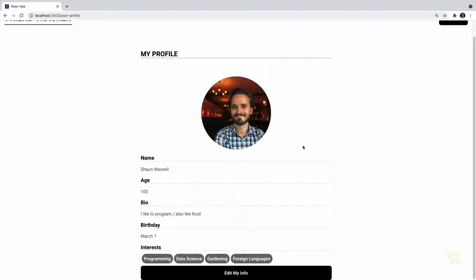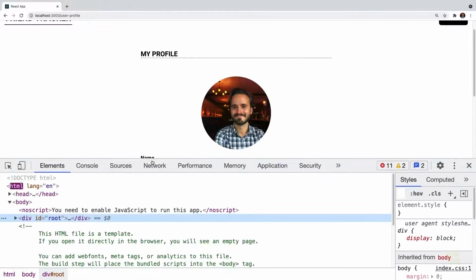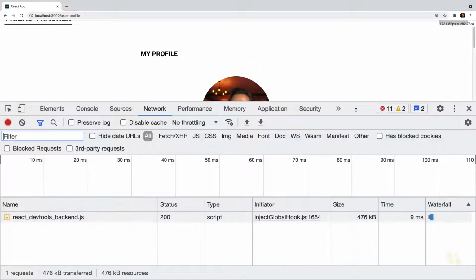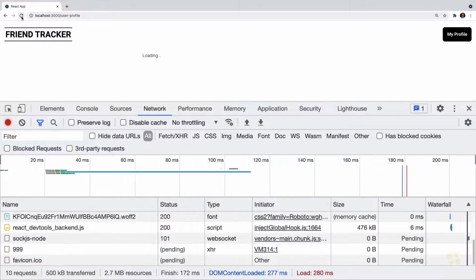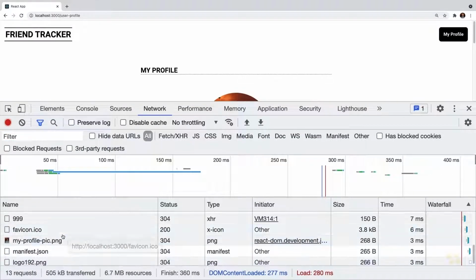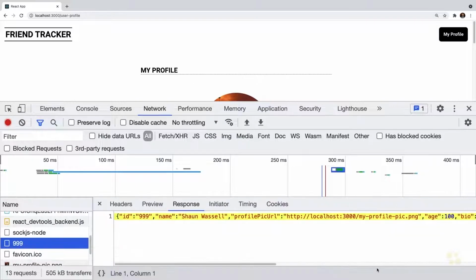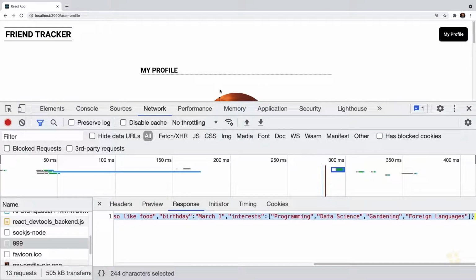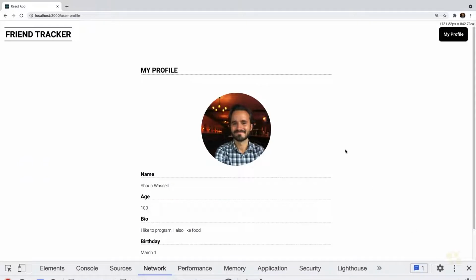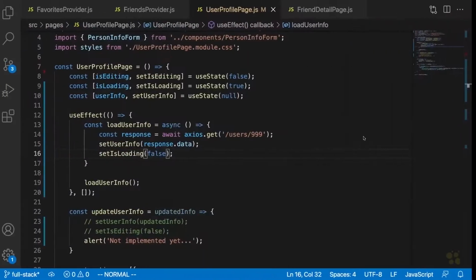And the exciting part now is that we're getting all of this data from our server. Okay, this is coming straight from our server, which you can see if you open up your inspector window, go to network, and if you refresh the page, you should be able to find a call to 999 right here, or whatever you set your user ID to. And we see that we're getting this response, which is now being displayed inside our application. Cool, so that is our user profile page.